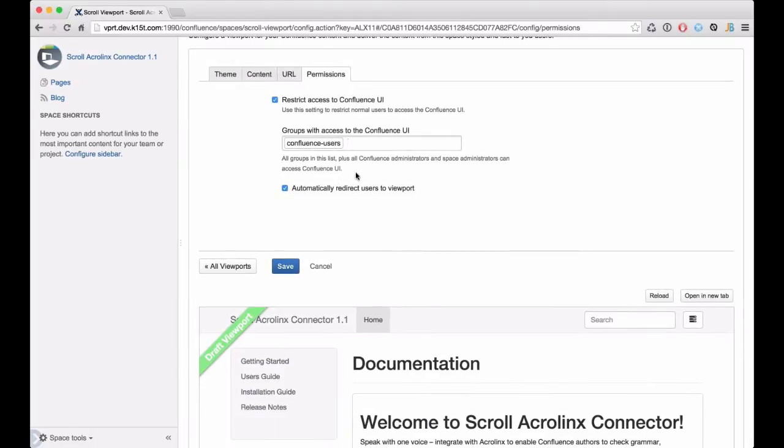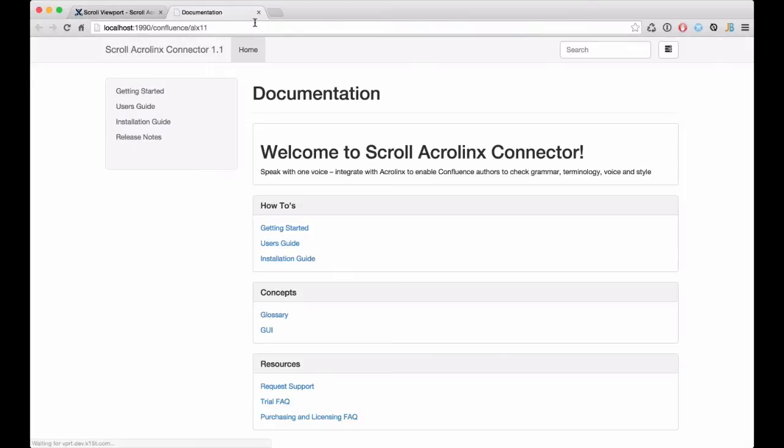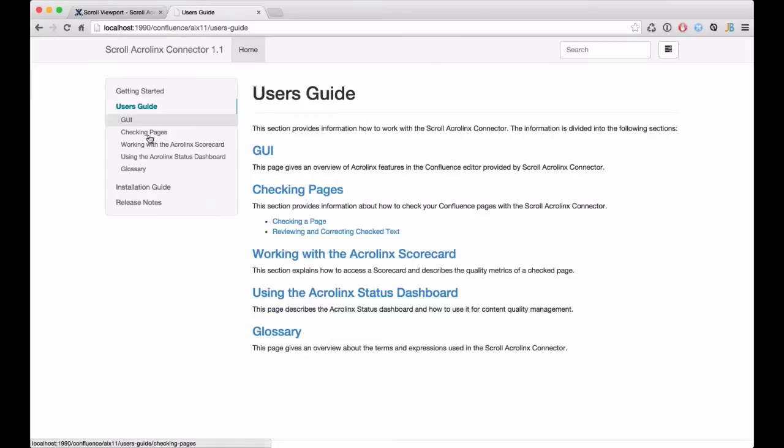That said, it's not a 100% solution here. It's more of a solution where people get redirected to the Viewport URL. Also, search engine bots will get redirected to the Confluence URL. Once you're done with the configuration, you just say save, and then you can open it in a new tab. And here we go.